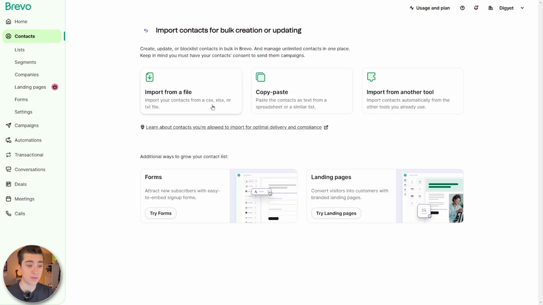We can import it from a file, such as an Excel file, CSV, text file. We can simply copy and paste all the emails in, or import it from another tool that we already use. Brevo also allows you the ability to create some custom landing pages and forms that allow people to navigate to a website and then just simply type in their email and subscribe to your email list. So that's also a cool feature that's built in right off the bat. But that being said, the landing pages part is exclusively for people who are paying, so you aren't gonna get that on the free plan.